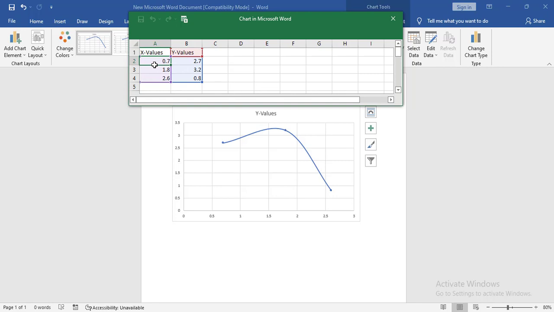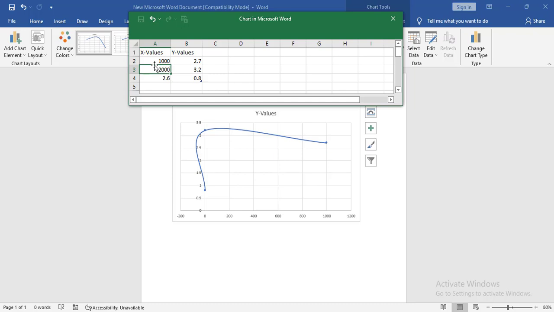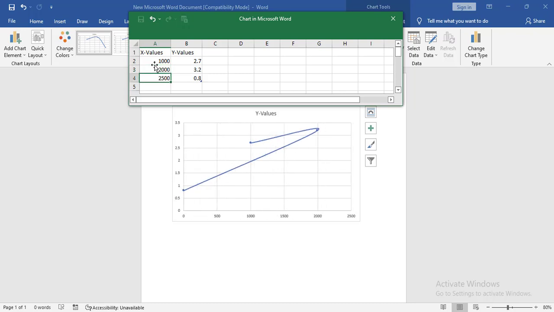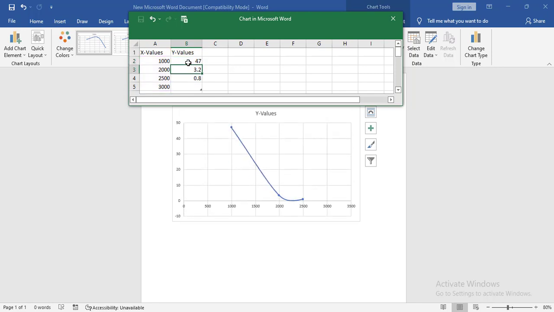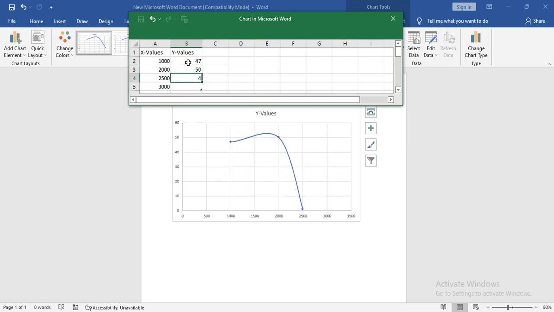Let's suppose that our X values are 1000, 2000, 2500 and 3000 automatically. Now I will extend this line. Now I will enter the data here of Y results. Let's suppose it is 47, 60, 60 and 40. Now all of these results have been successfully added.